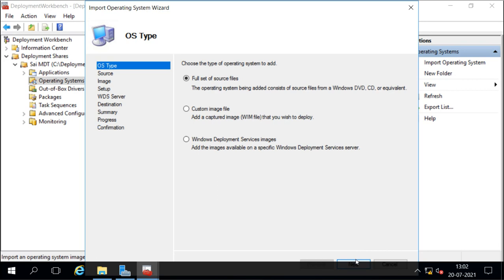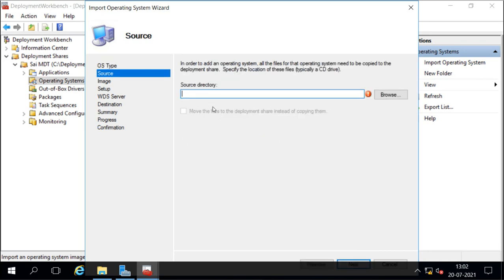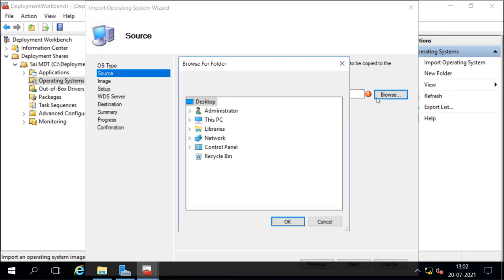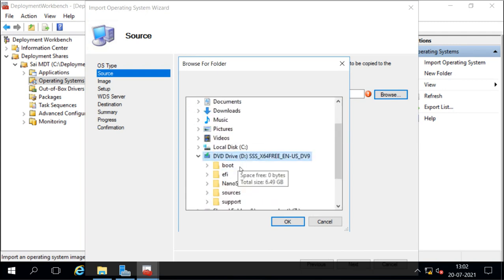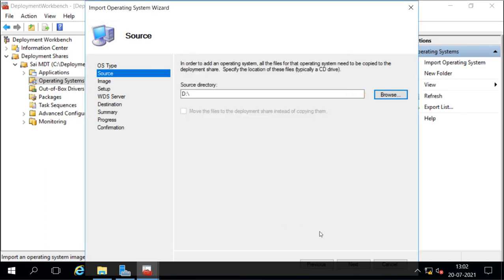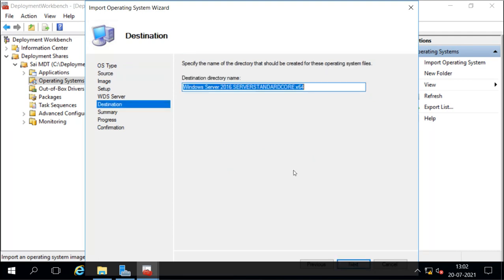Now it is asking where the directory is to capture the source files from. So I will click browse and locate this D drive, from where we have all the files to capture. This is where my DVD is mounted.